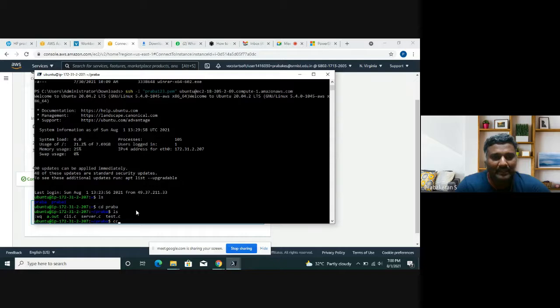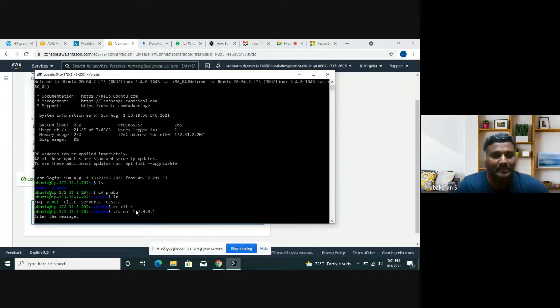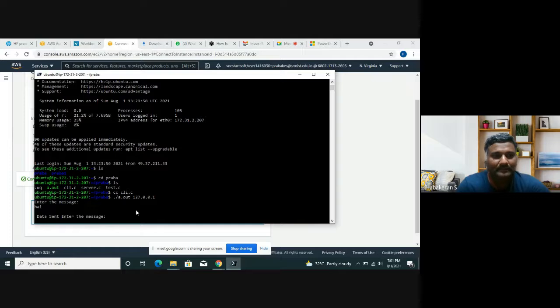Then the program name is client. So cc client.c, this is the way I have named it. I'm just running this, ./a.out, followed by the loopback address. Since I am running both the client as well as the server on the same machine, I am giving this loopback address. Now I type: welcome, world of software programming.